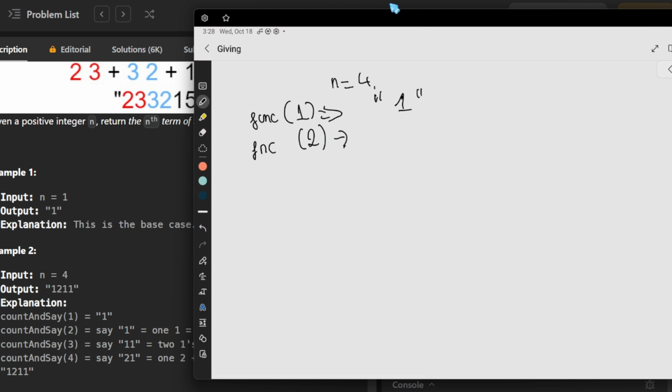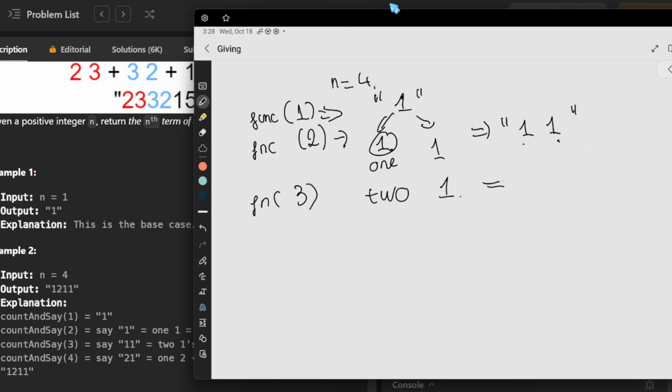So the output, what do we say here? What is the frequency of 1? It will be just 1. I'm just gonna differentiate between the count 1 and the number 1. So the output will basically turn into 1 and 1. Now move on to function number 3. So what we have right here is 2, 1. So the frequency is 2, 1, so the output is gonna become 2, 1.